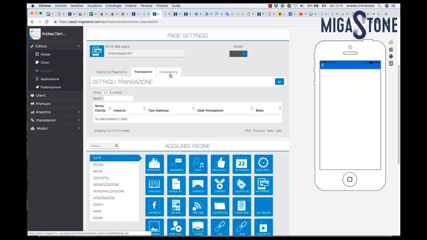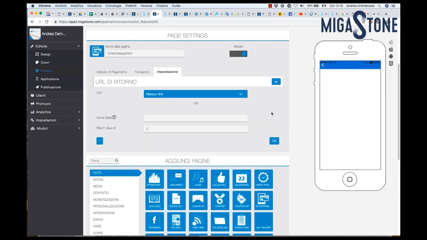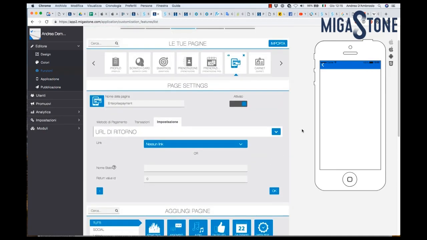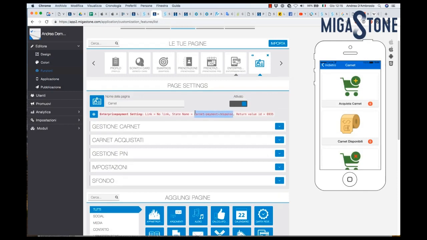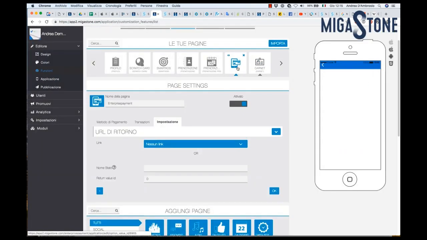In the Settings tab, we need to set the necessary configuration so that the payment system works correctly with the MigaCarnet function. The parameters to configure are available in the control panel screen of the MigaCarnet function. Once the payment configuration is completed, we now move on to the management of Carnet.